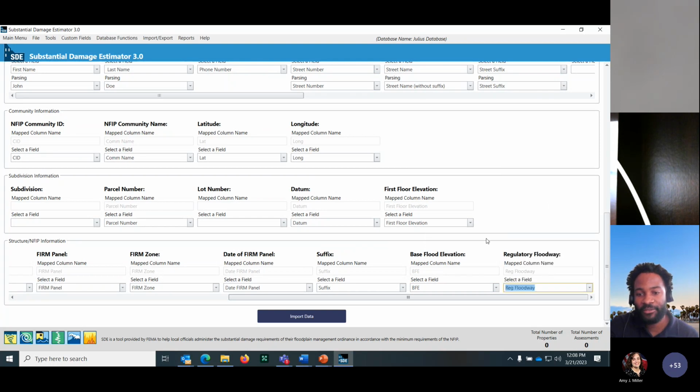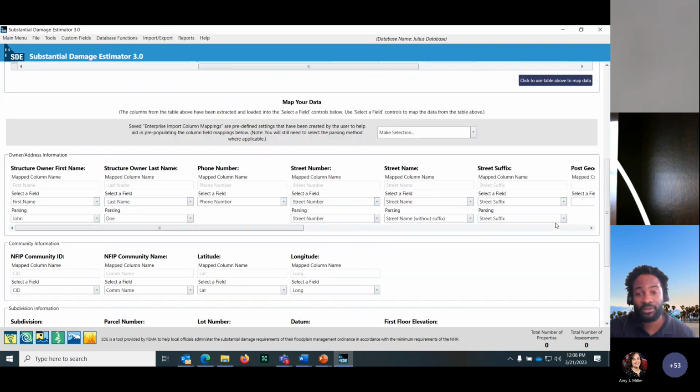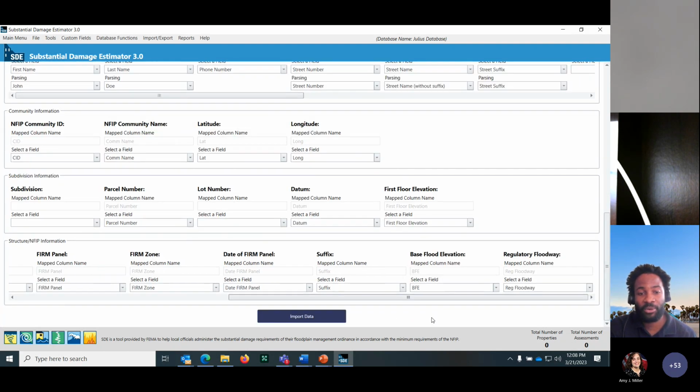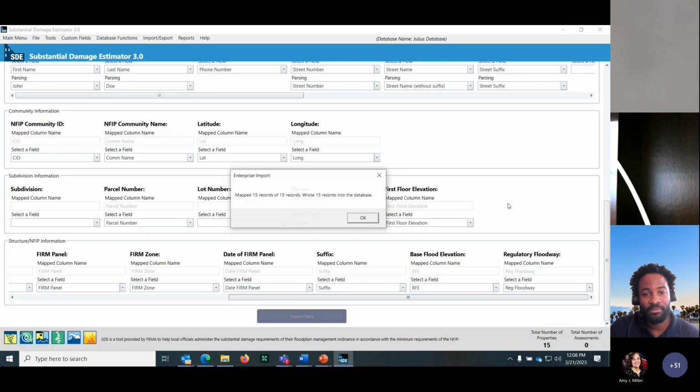So now, if you're confident, you're like, hey, I checked everything, looks good, you're gonna hit proceed, and then you're gonna hit import data. If we did this correctly, it should import 15 out of 15 properties from the Excel spreadsheet. Boom. We got 15 out of 15 records written into the database. All right, so I'm gonna hit OK.